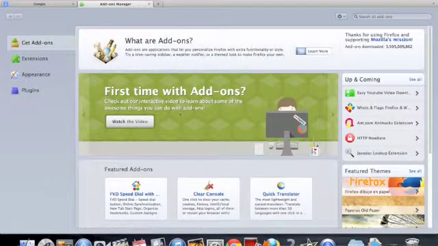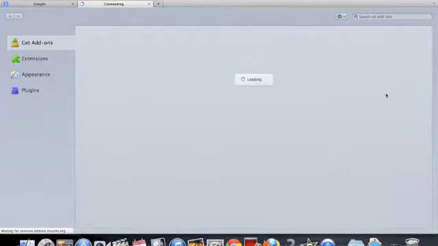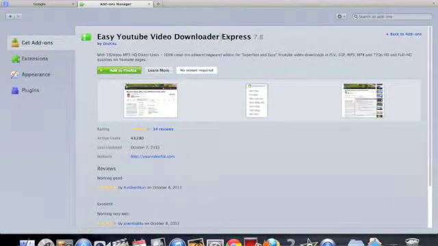This is where you can get apps. They're add-ons. They're kind of like apps, little programs that run on your computer or on your browser while you're on the internet and stuff like that. And they're kind of helpful sometimes. So I'm going to use this brand new one I just found. It's called Easy YouTube Video Downloader Express, which is kind of neat.